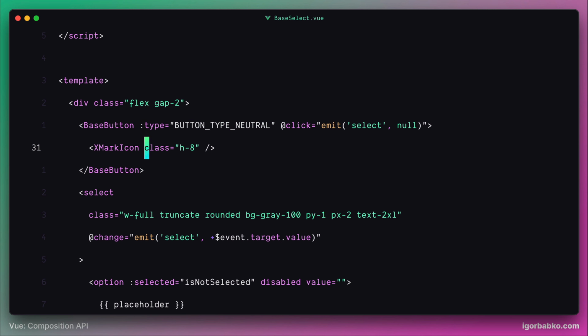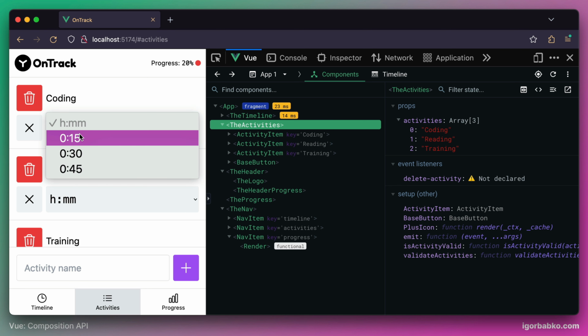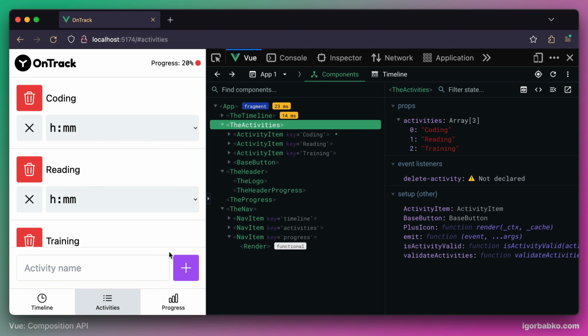And now all select box buttons have become gray again, and the only button which is primary is the button to submit activity creation form. And this is what we have expected. So in the next lesson, we're gonna work on functionality to create new activities.